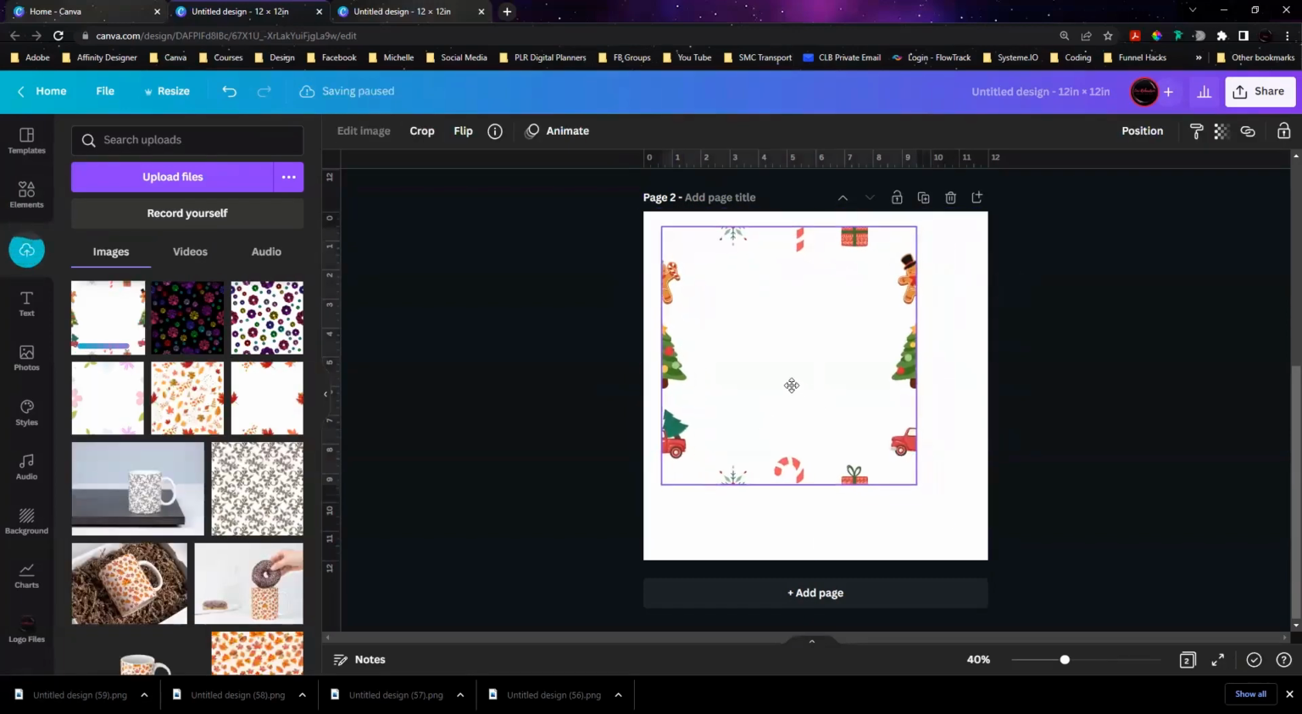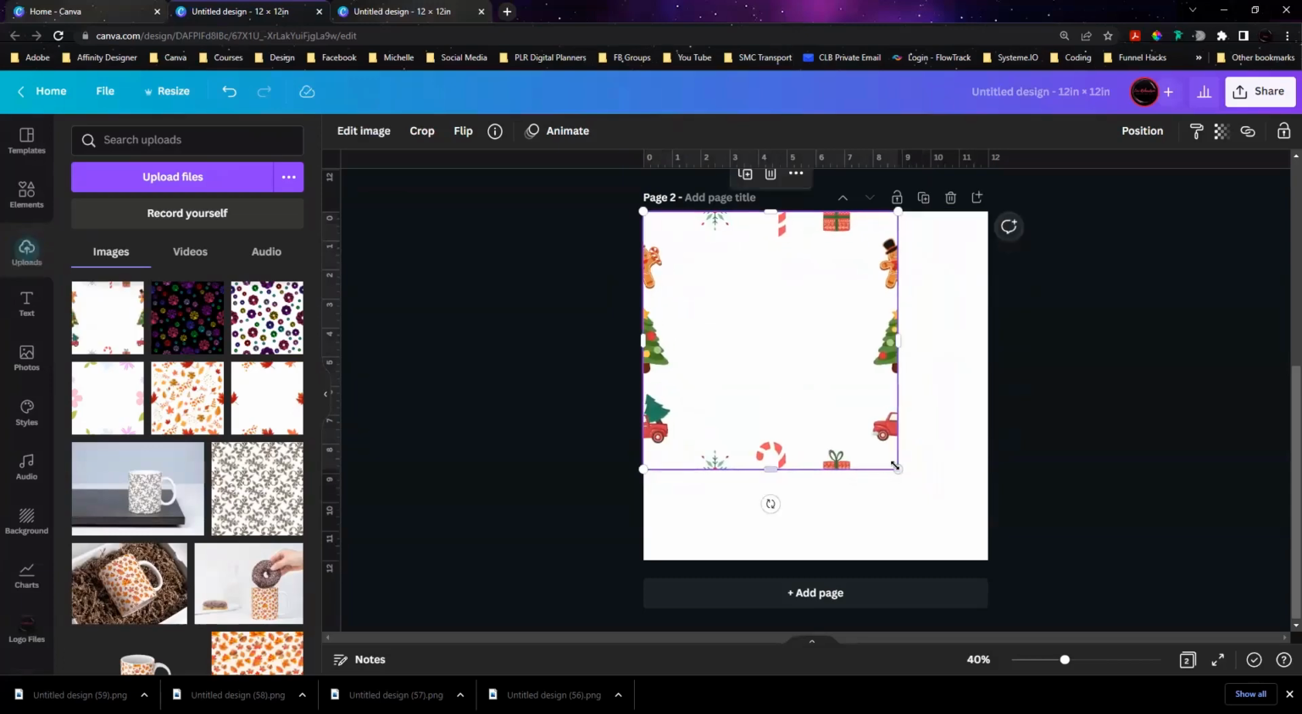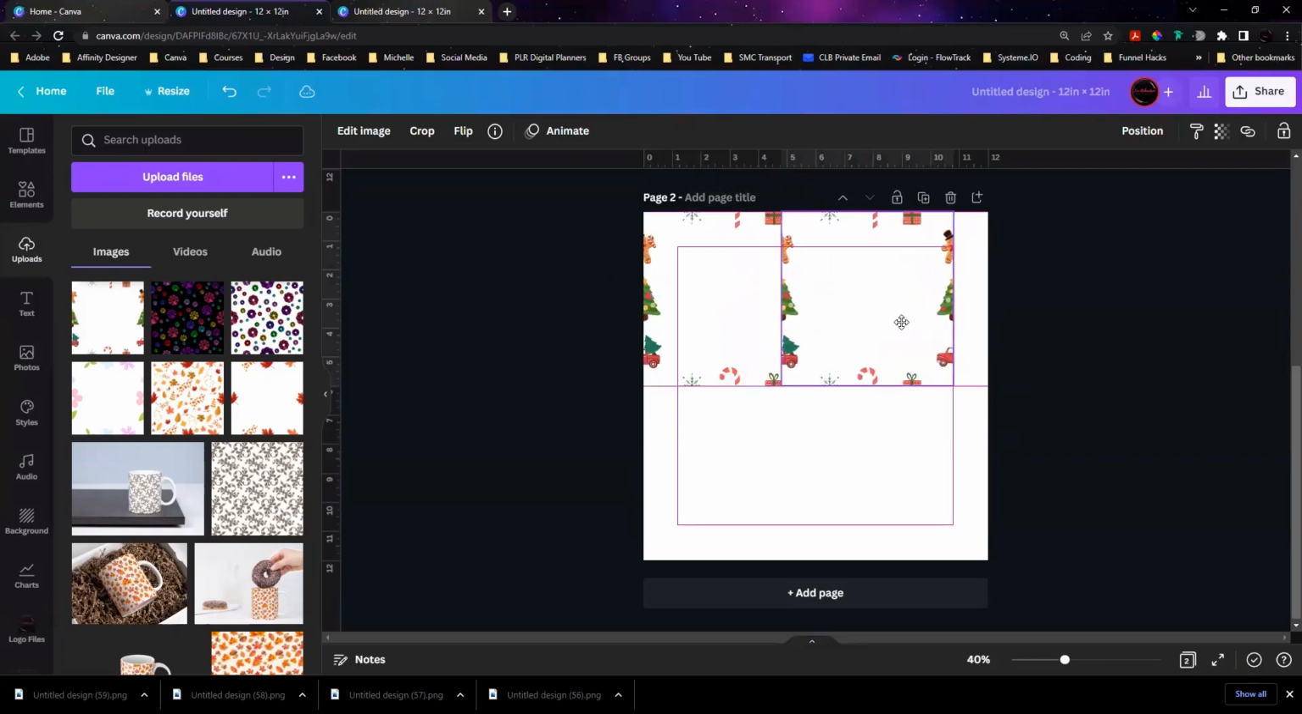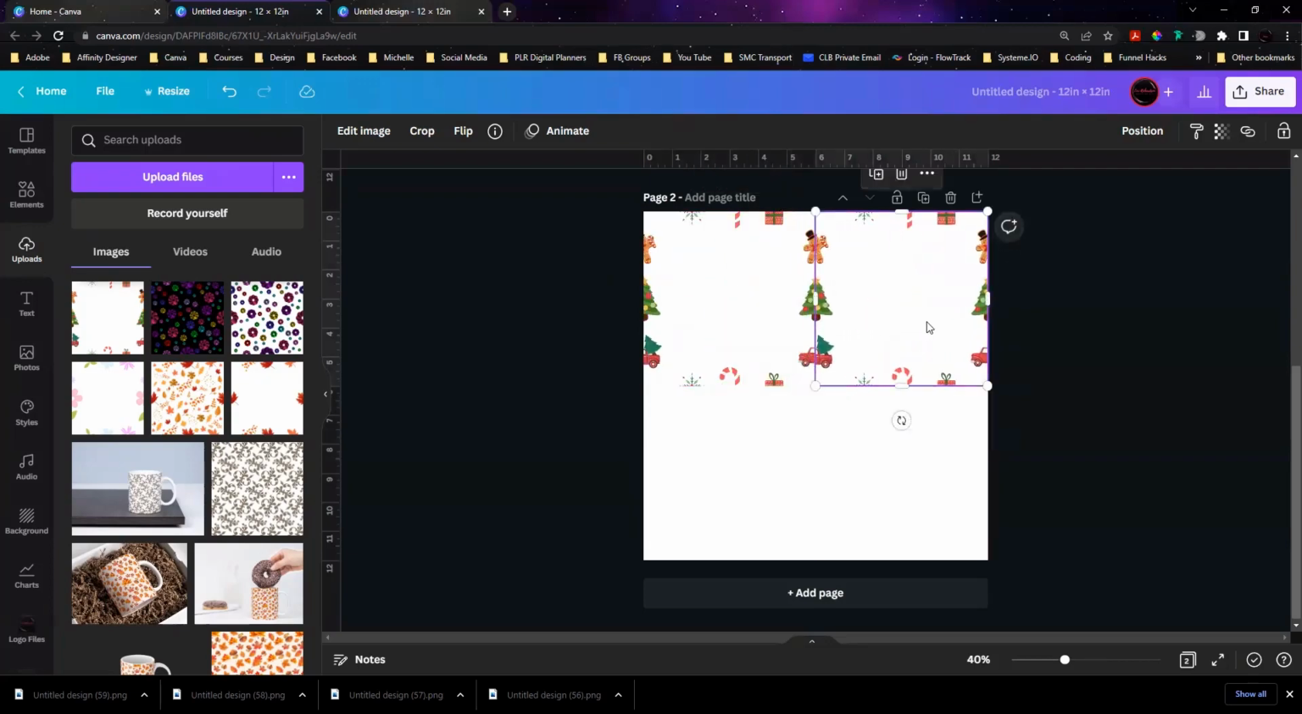And then what I'm going to do is start putting each corner in. I'm going to bring it down, and you'll notice how it lines up down the center and through the middle. And then I'm going to duplicate it. This is just to ensure that your pattern is going to be seamless.